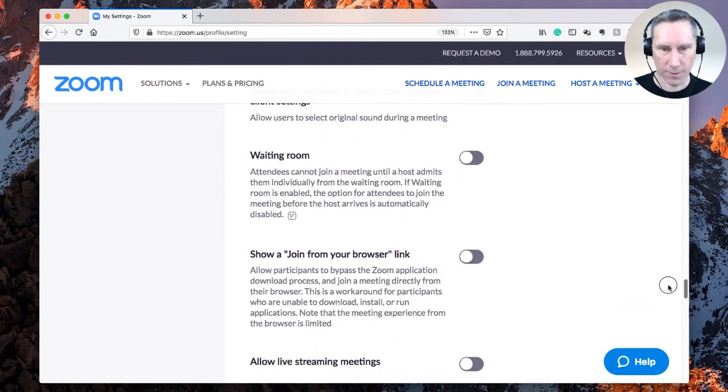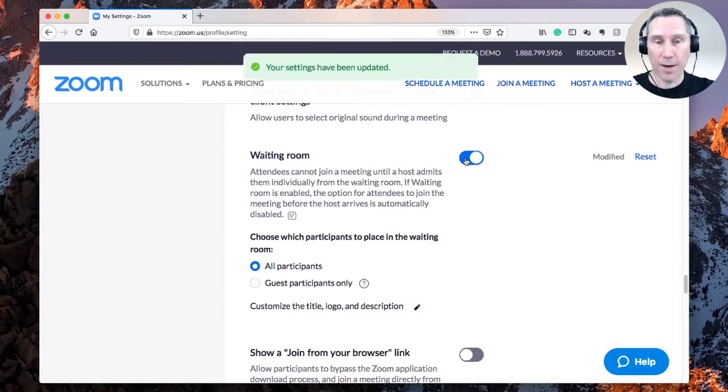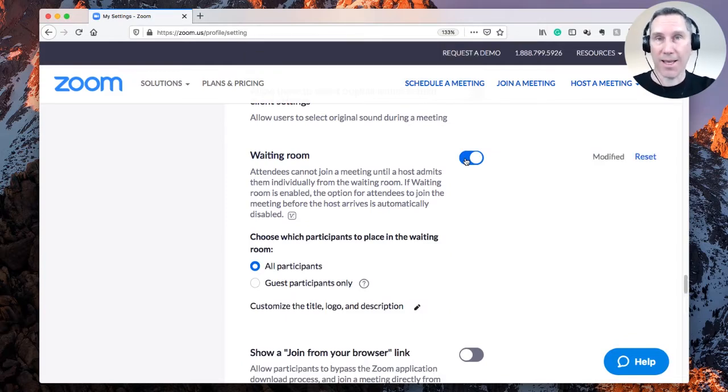All right, waiting room. Waiting room means if you enable this, and you can also set this up when you schedule individual meetings, you might not want to have this on for most of your meetings, but for some meetings create it. A waiting room makes it so that when people go to join the meeting, they don't automatically enter the meeting. They go into a little waiting space, and you have to click to move them into the meeting.